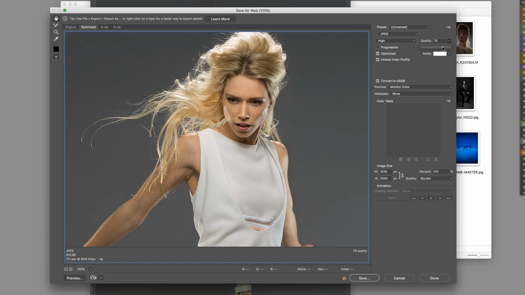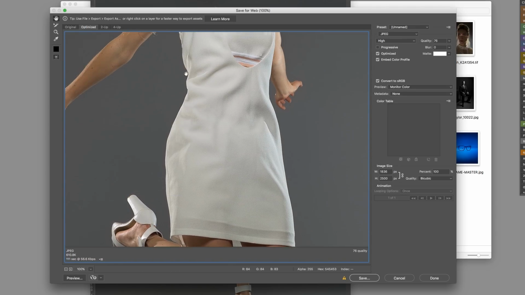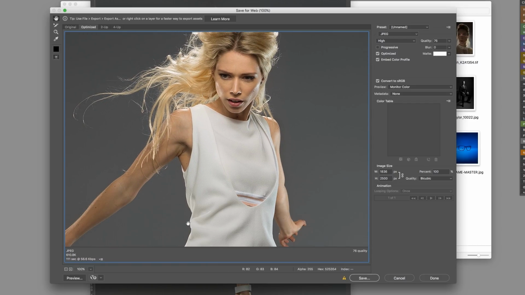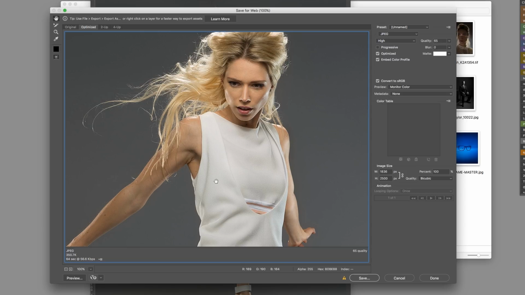So it's kind of like you need to look at the image. And the great thing with the Save for Web Legacy is you can have a look at the image in detail and decide what is an acceptable level. I generally find that sort of 65, we're okay. There's not too much problems.